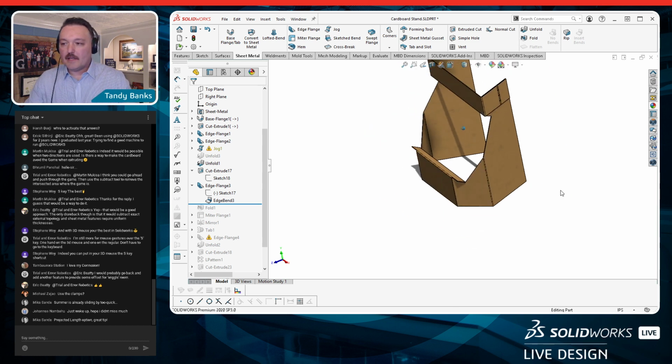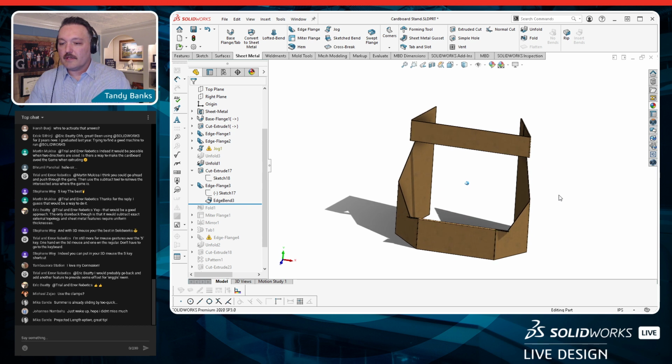Now at this stage in the game, I teased you with this a little bit earlier, and that's the ability to be able to use flat pattern.